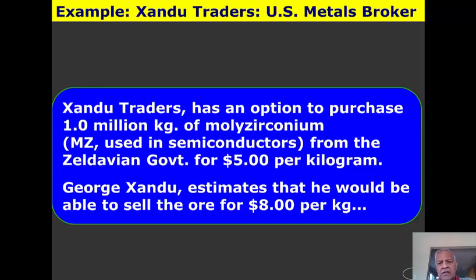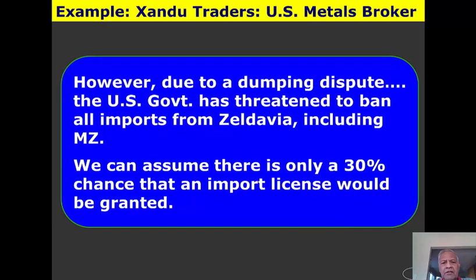In this example, Zando Traders has an option to purchase 1 million kg of molybzirconium MZ from the Zaldivian government for $5 per kilogram. George Zando, the owner, estimates that he would be able to sell this ore for $8 per kilogram. However, due to a dumping dispute, the US government has threatened to ban all imports from Zaldivia, including MZ. We can safely assume there is only a 30% chance that an import license would be granted.